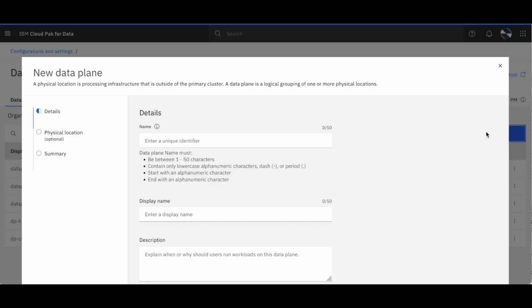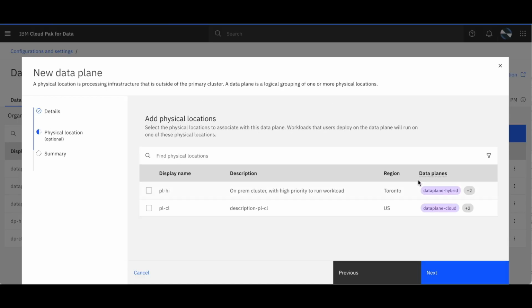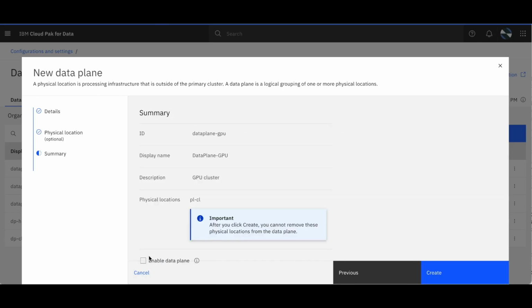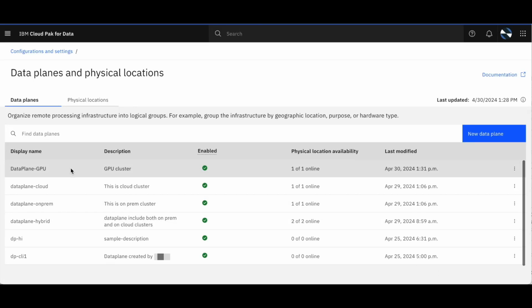Now let's click on New Data Plane to create a new one for GPU clusters. Fill in the name, display name, and description of the data plane. Click Next. In this page, you would have to select the physical locations to include in the data plane. Once done, click Next. In this page, click on the Enable Data Plane checkbox and click Create and Done. In the Data Planes tab, you can now see the newly created data plane for the GPU cluster. Similarly, you can create different data planes tailored for specific purposes, such as different teams, departments, or regions.